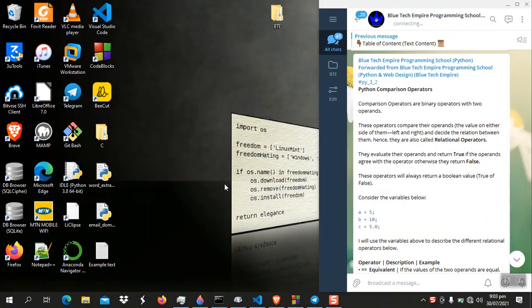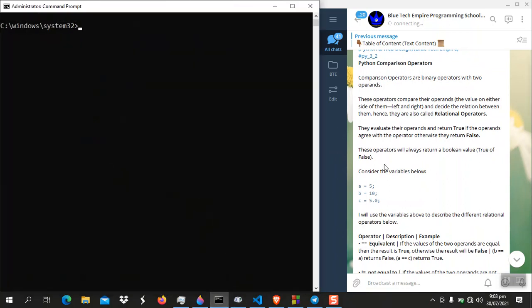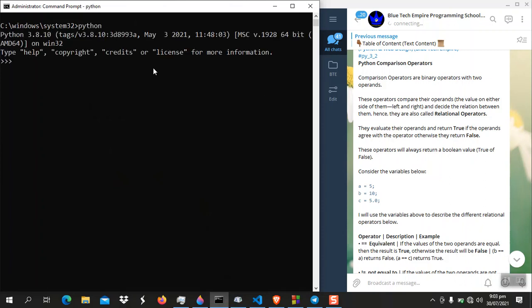Now, I'm going to do some reading just so we have a few things cleared up. Comparison operators are binary operators, like I explained in the previous video on arithmetic operators. If you have not watched it, you can watch it. In arithmetic operators, we talked about left operand, right operand, and binary operators. So we said binary operators normally have two operands, for example, a plus b.